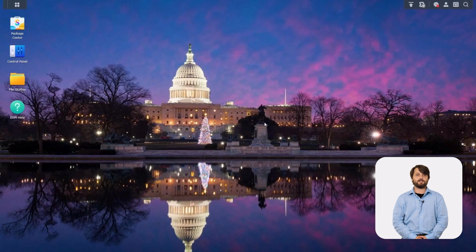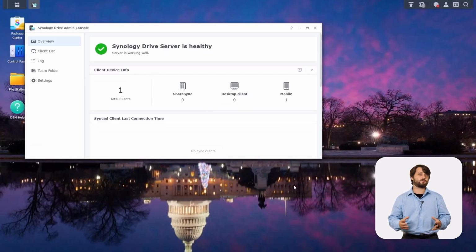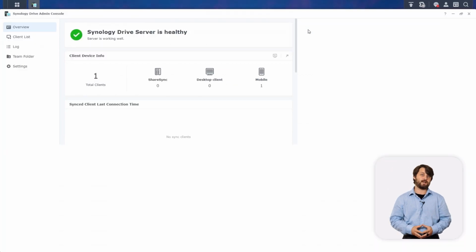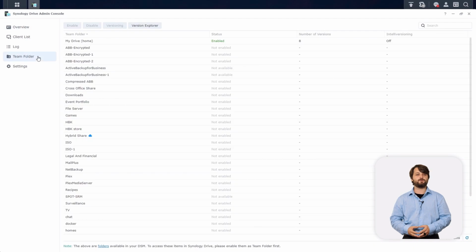So here we are on our Synology NAS device. Let's incorporate HybridShare into this Synology Drive instance. So what we're going to do first is open up the main menu and open the Synology Drive admin console. Keep in mind we already have the Synology Drive server as a whole installed on the Synology NAS. So as we open up the Synology Drive admin console, we're going to move down to the Team Folder tab.